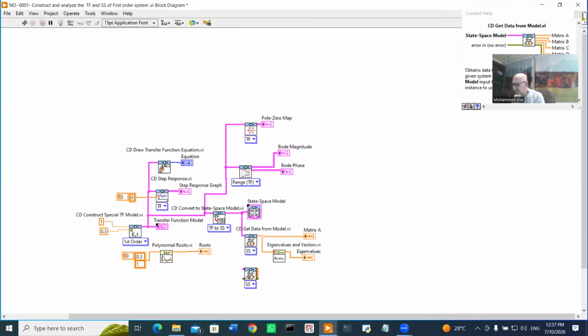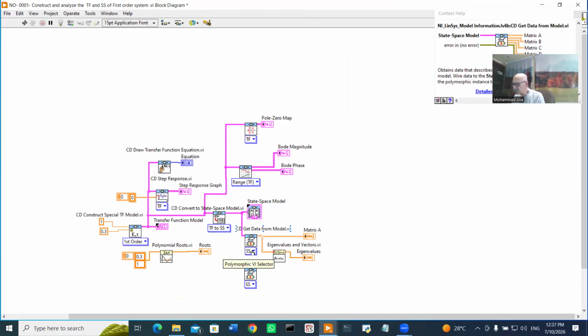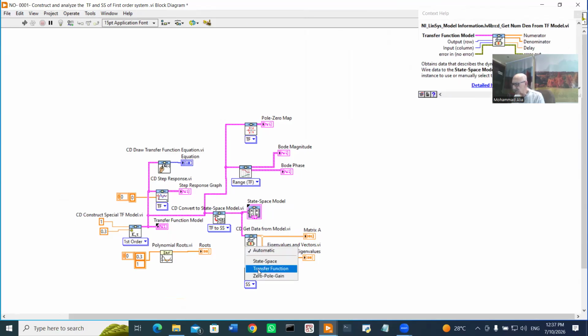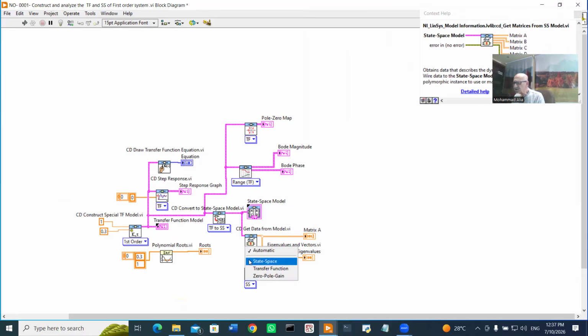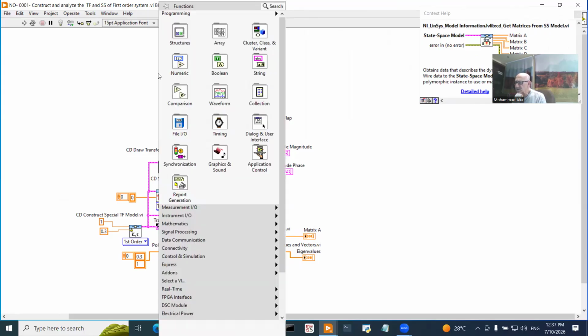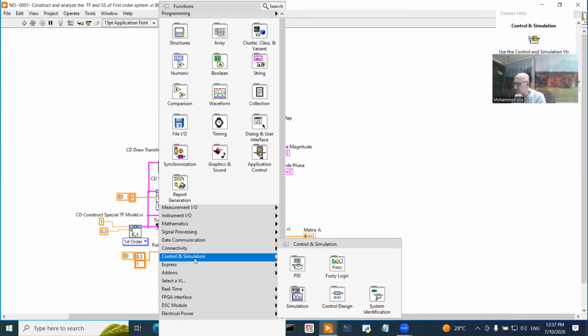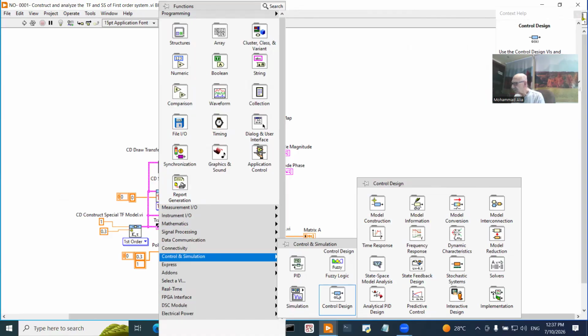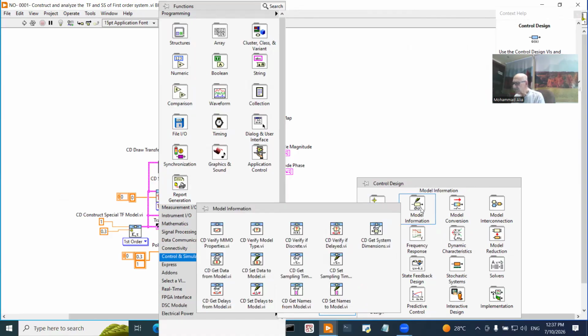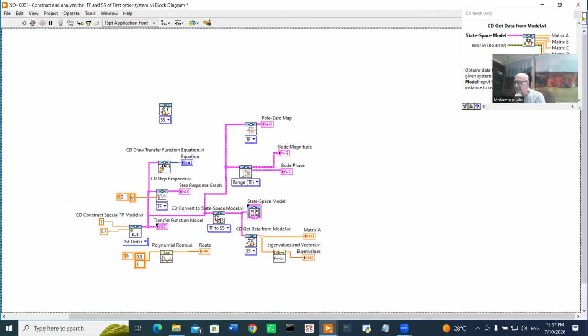This is specific for the state space, as you see. If you want to work with transfer function and see details, you can do that, but you have to change to transfer function, or you can work with it directly here. Here is the output to a transfer function. I can go to the control and simulation, control design, model information, get data from model.